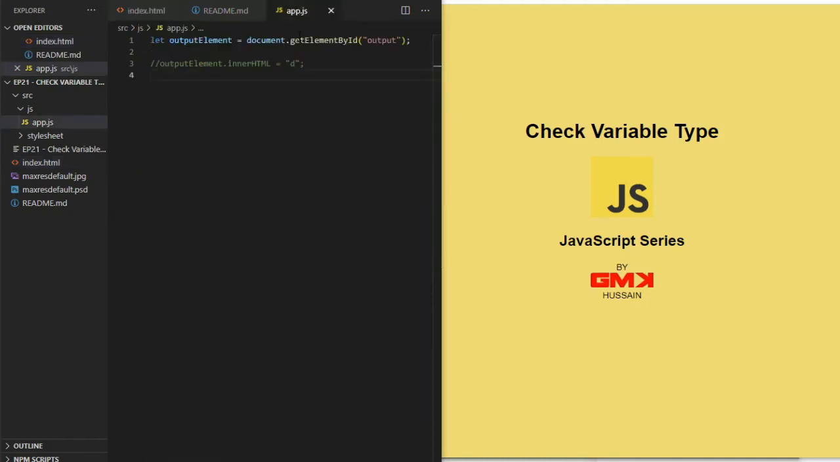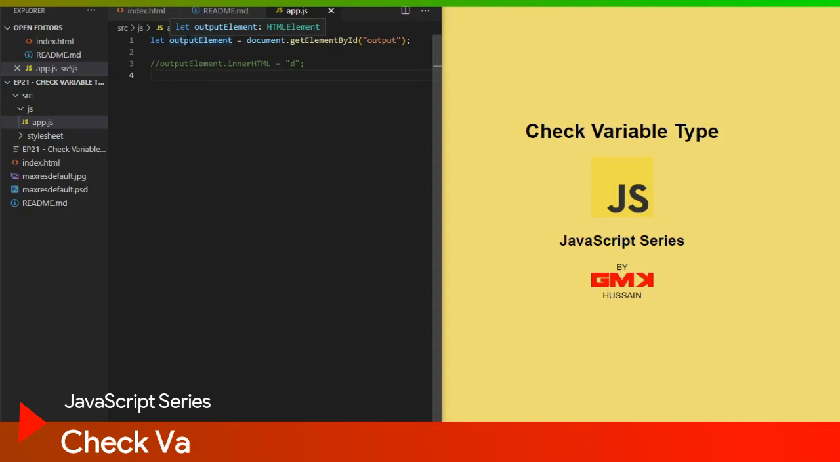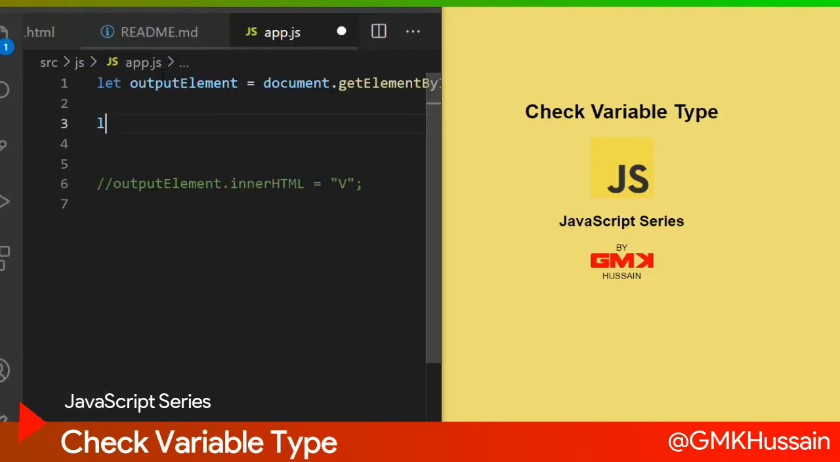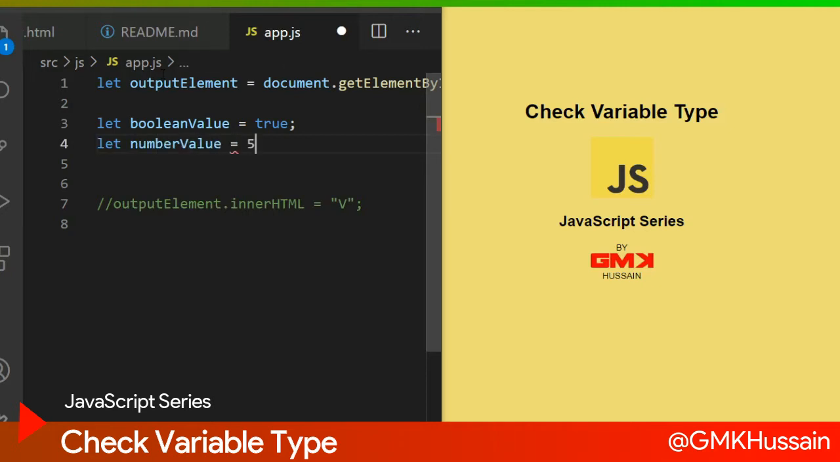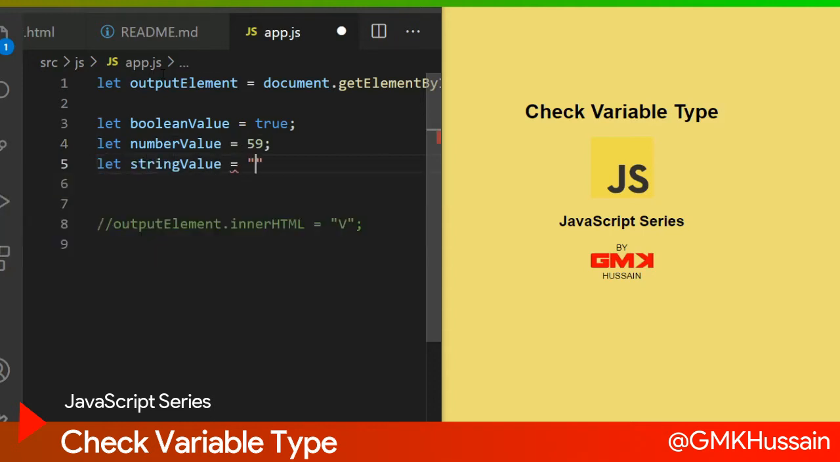to the JavaScript file. Here I mention the output element in a variable. First of all, let boolean value, it always returns a true or false value. Then let number value 59, let string value gmk.